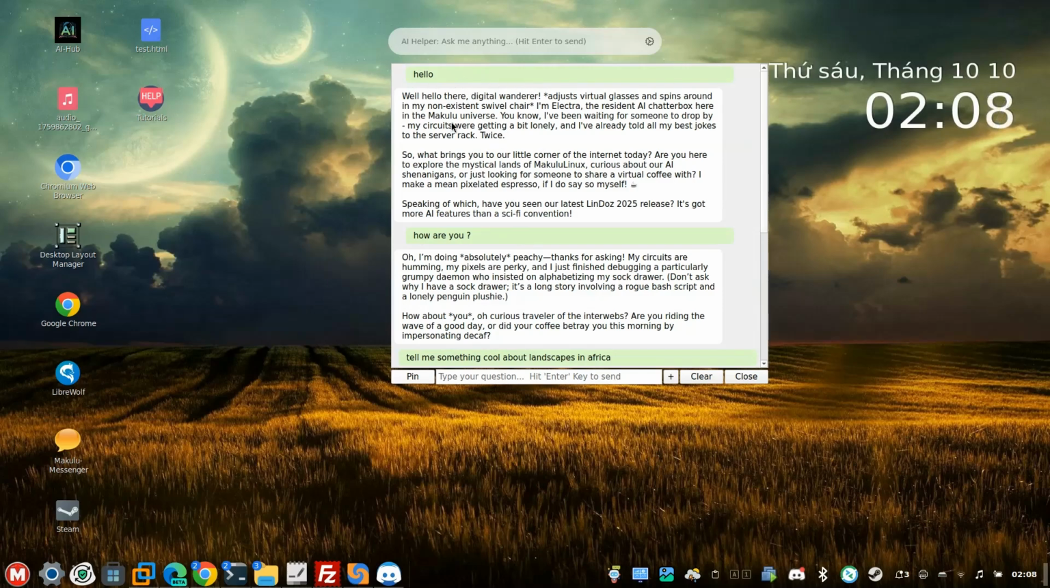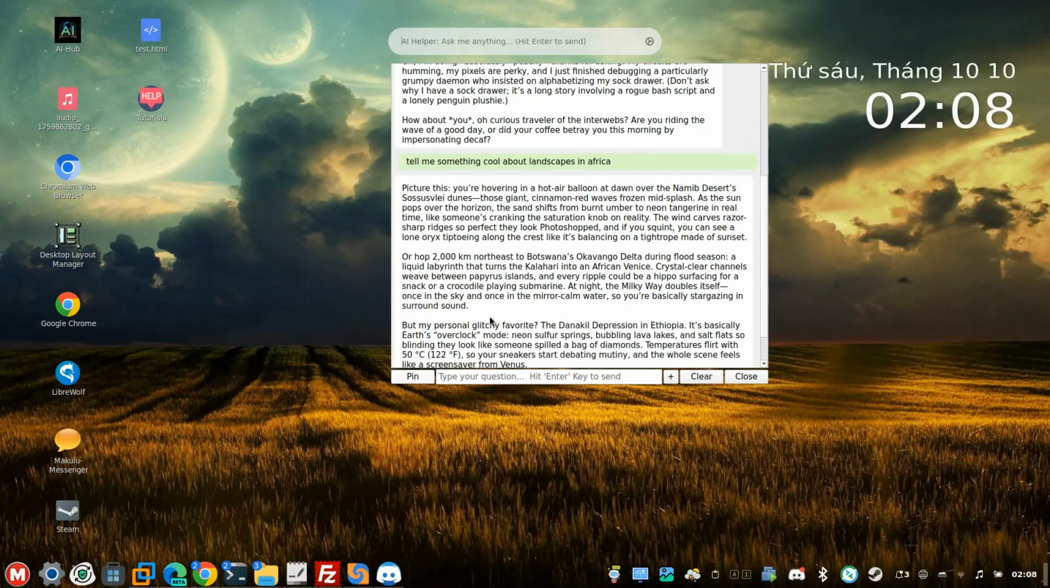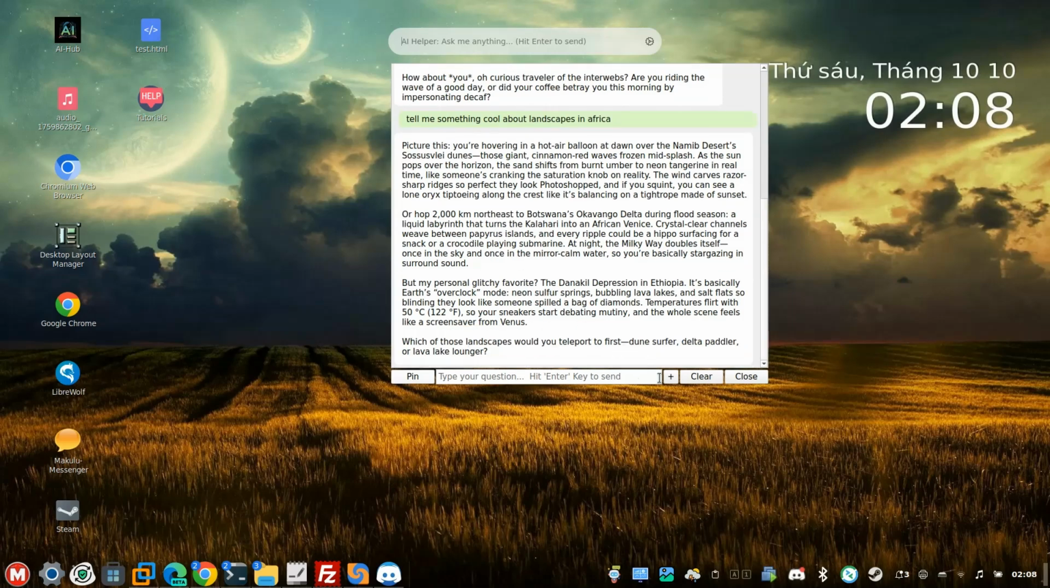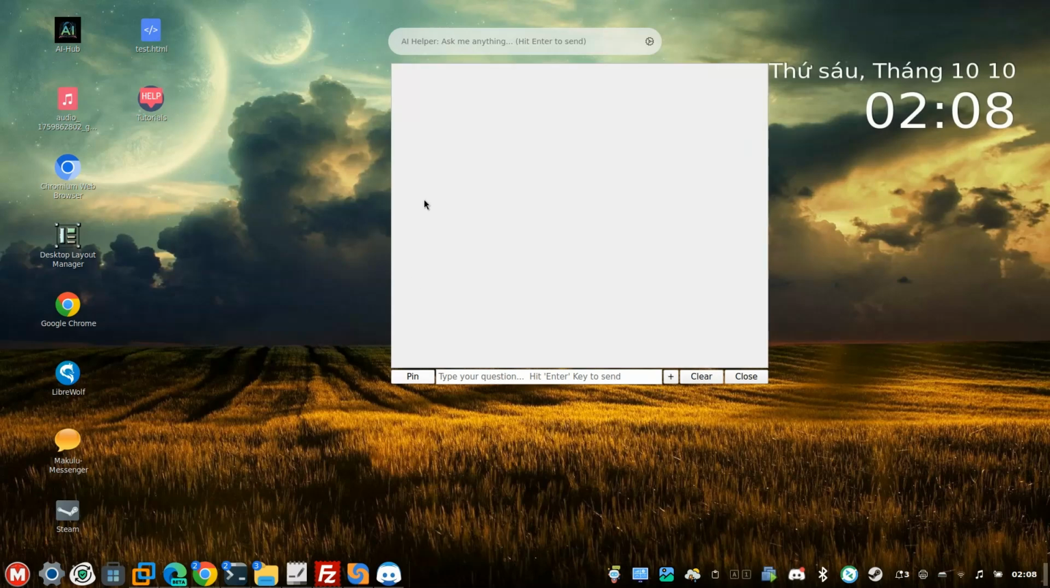You get the green, the white, the green. It's very easy to see, very pleasing on the eyes. You can also attach documents that will just attach it as text. You can also clear, which will clear all the history, so now you can start a new conversation.